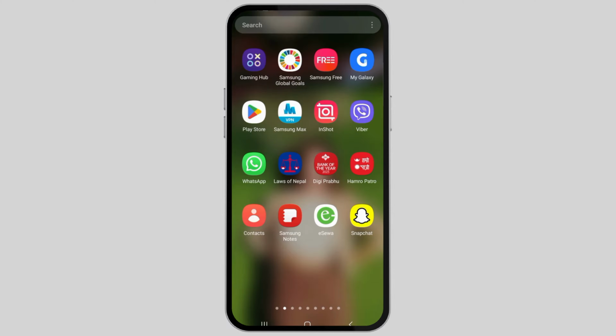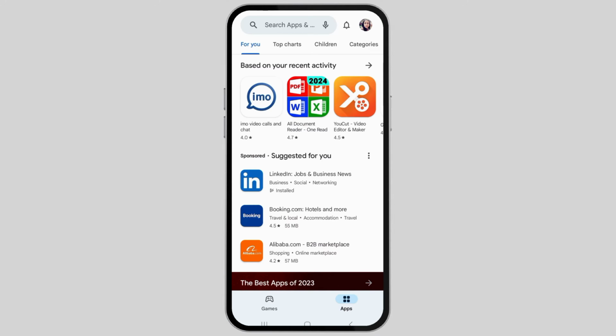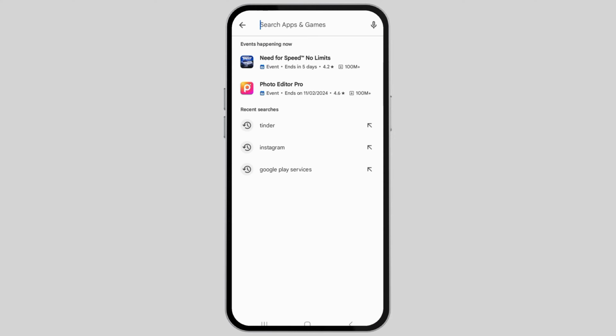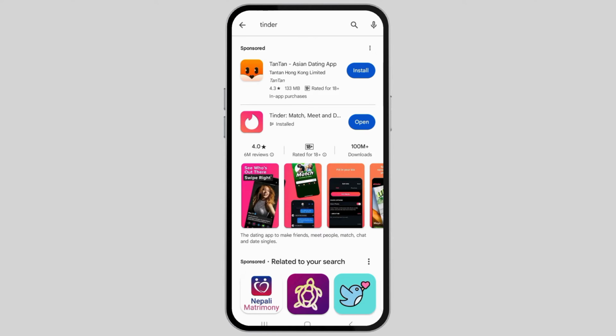First of all, tap on Play Store on your device. After you tap on Play Store on your device, you will see an interface like this. Now go to the search option on your Play Store. In the search option, type Tinder out there. And when you do, you will see the option of Tinder there.